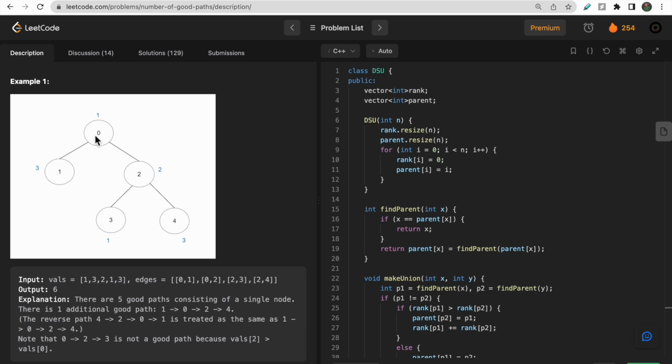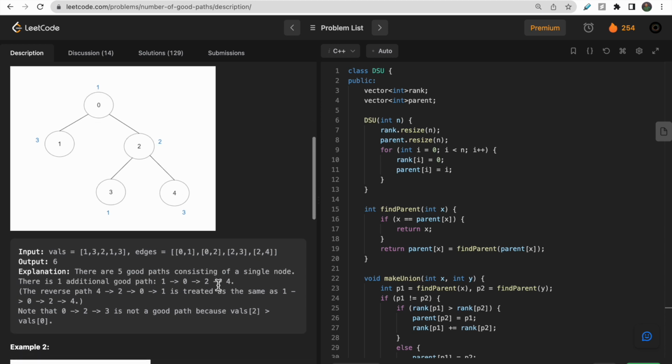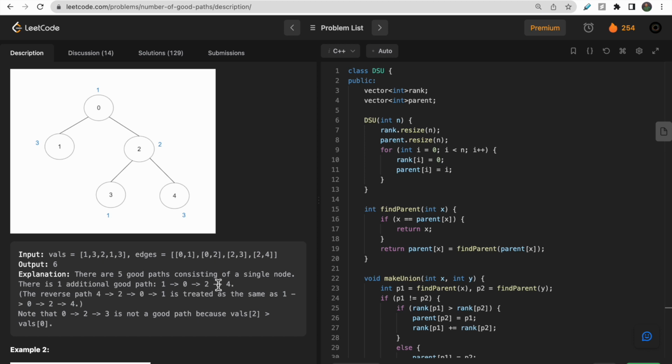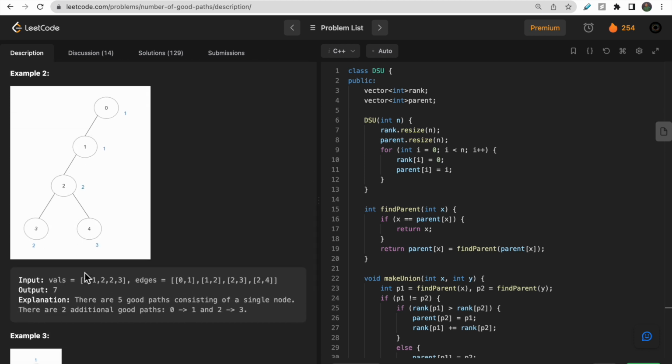You can see here that node 0 has value 1 and node 3 has value 1. But you can't take the path from node 0 to node 3, because the intermediary node has value greater than the starting node. I hope you understood the question as well as how we are calculating the number of good paths. Now let us take a look at another example.